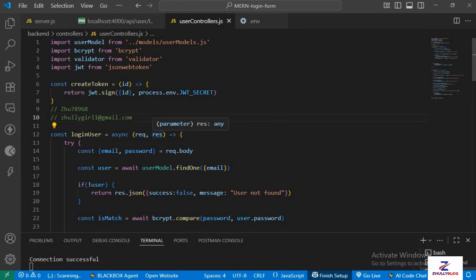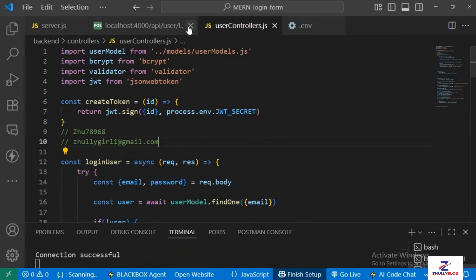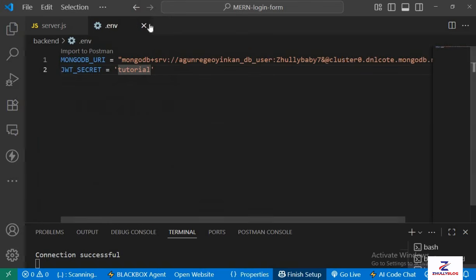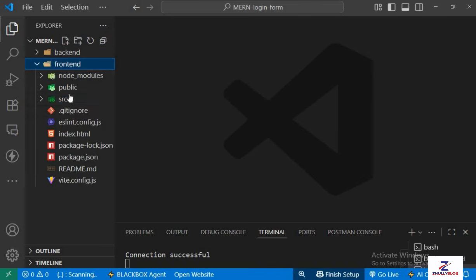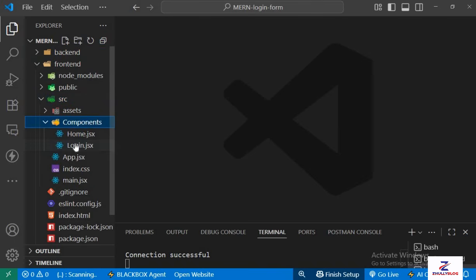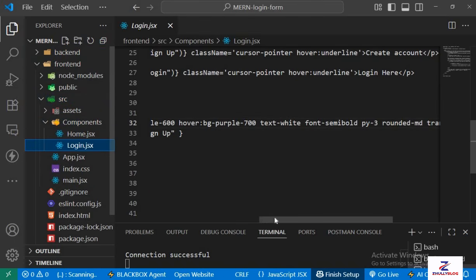So now that we've completed this backend, we're able to log in and we're able to register. Now we need to link it with our front end so that when the user types in their email and password on the form, they're able to log in and access the home page. So we're going to close everything that has to do with the backend, and then open our front end folder. We'll open the login.jsx file.